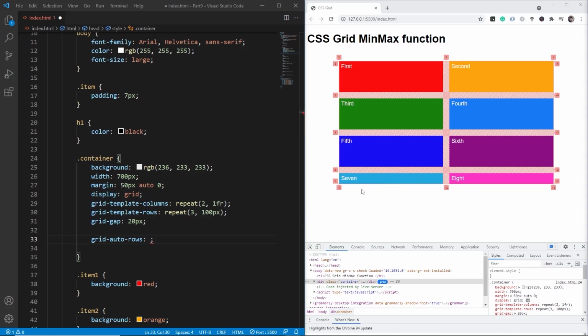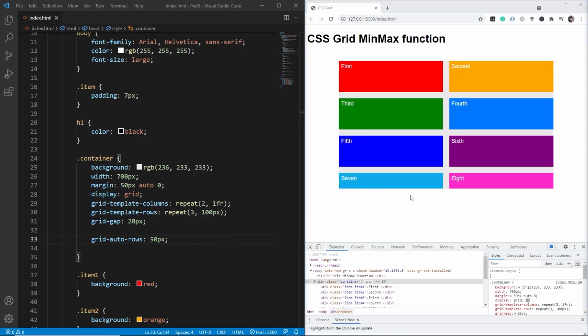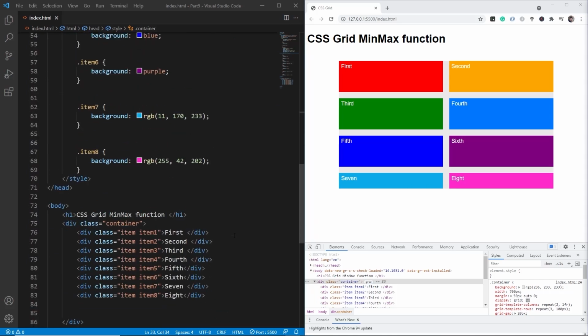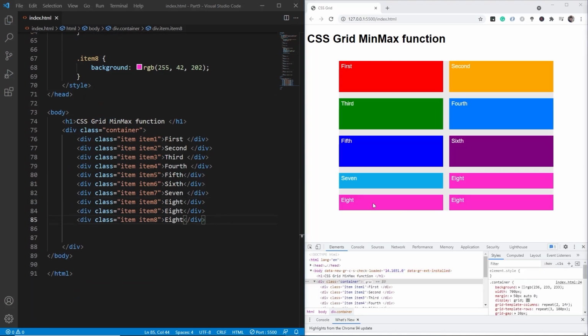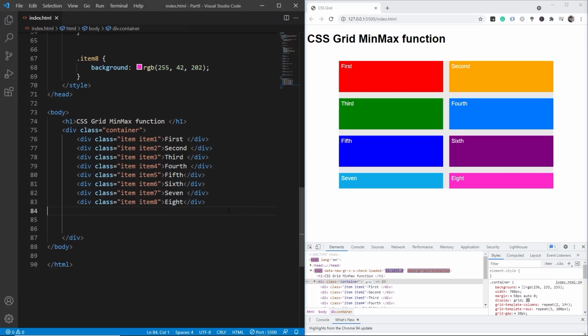So for our implicit item, I'm going to define 50 pixel height. So if I save this file, now you can see the implicit grid item height is 50 pixel. So if we add more cell to this container, let me show you. So I'm going to duplicate this line 2 times and save this file. Now you can see it automatically set 50 pixel height for these grid items. So for now, I'm going to delete these columns. I don't need it. And save this file.